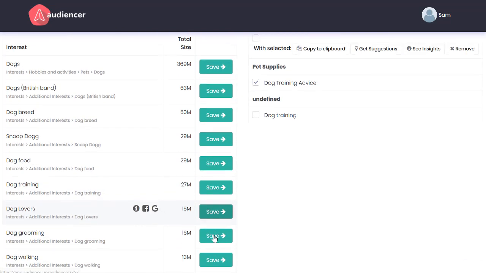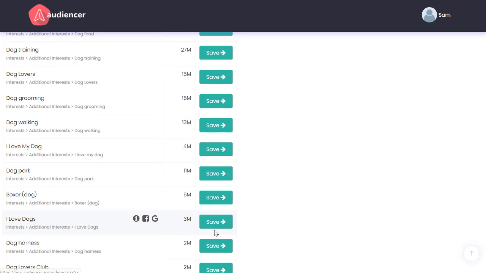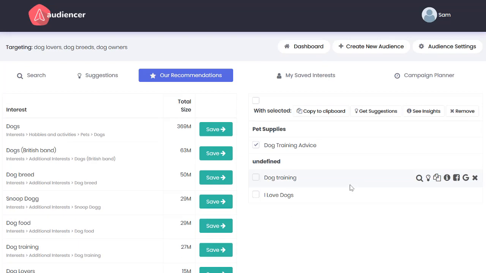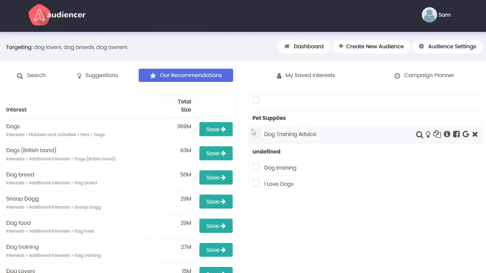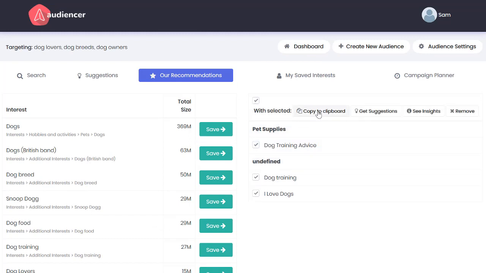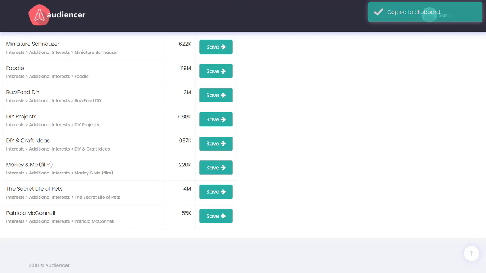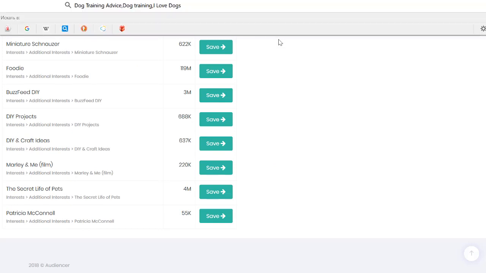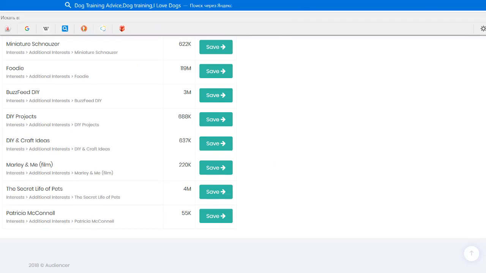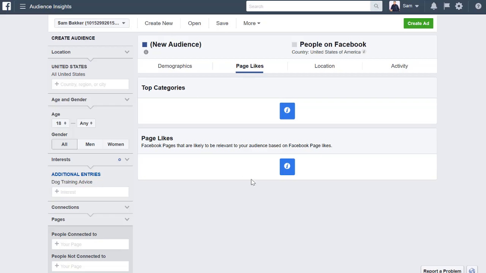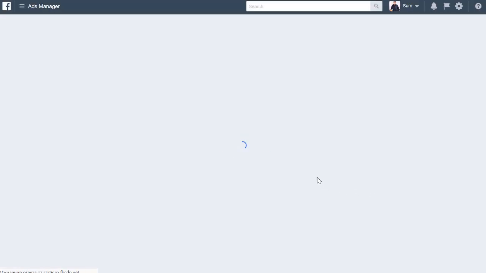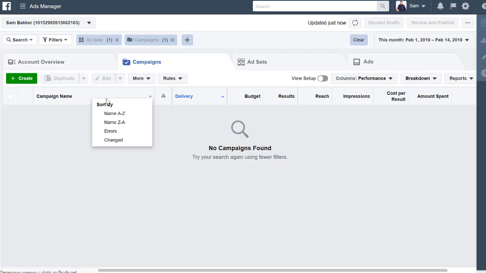If we go down, we could find other ones. I love dogs, for example, and we could add that into our additional interest targeting. We could then go ahead and copy all of these to our clipboard, and then load up our ads inside of Facebook. And then we'll be able to paste in these interests to help us with targeting. So if we were to go to our ads and create an ad in Facebook, we could then use this information. We can add it within the ads interests.